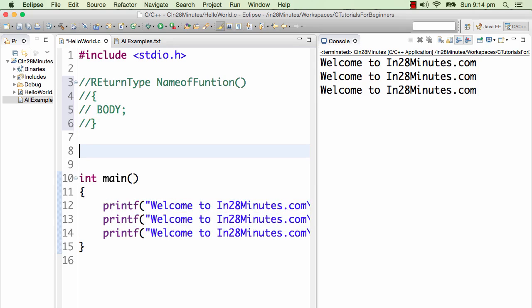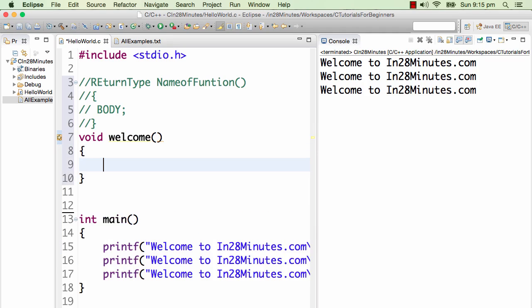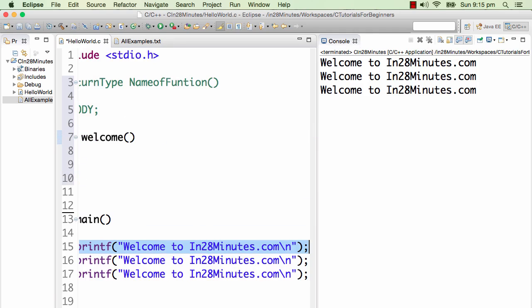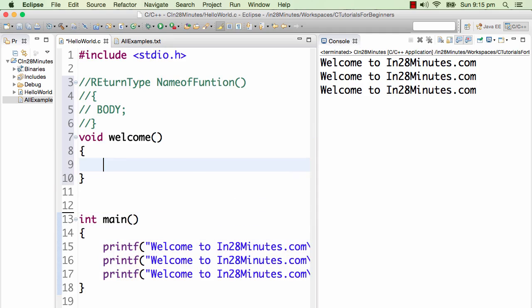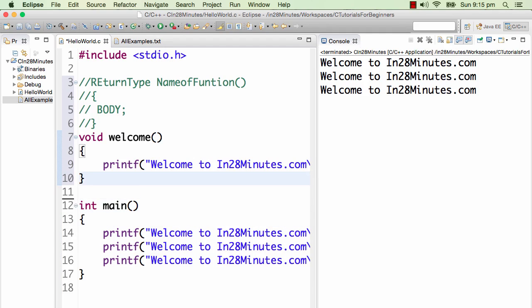So let's create a small function. I'll say return type, I don't want to return anything, void. So void means I don't want to return anything. Name of the function is welcome. So I want to call this function as welcome. Open parenthesis, close parenthesis, open brace, close brace, and between that I want to print welcome to in28minutes. So that's it. That's a new function. It's as simple as this.